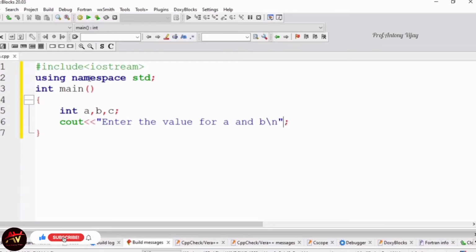Then I am using cin. Cin is an object of the input stream. It is used to give input to the computer. For that I am using the extraction operator. Extraction operator means here we have to use the greater than symbol two times. This is mandatory for cout and cin. And here we are giving values for a and b. So I am using a, once again this extraction operator, then b, ending with the semicolon. This is the syntax for cin. If you mention it like this, we can give input to a and b.